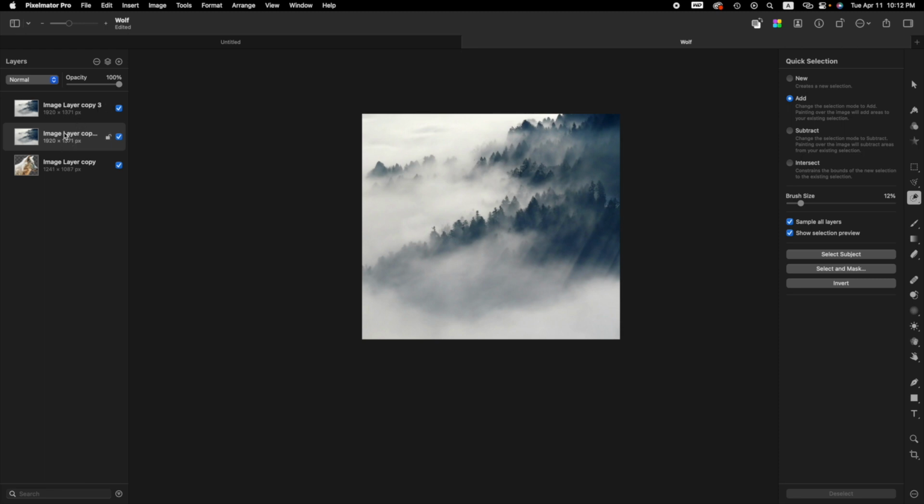What we want to do is move this middle forest image to the bottom and leave the one at the top. And we're going to rename these. So the one on the bottom, we'll call it forest bottom. The wolf, we'll just rename it wolf. And then the top one will be forest top.